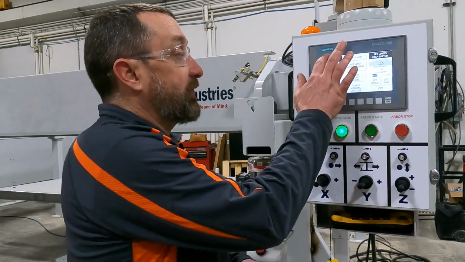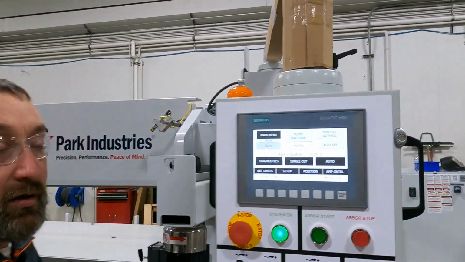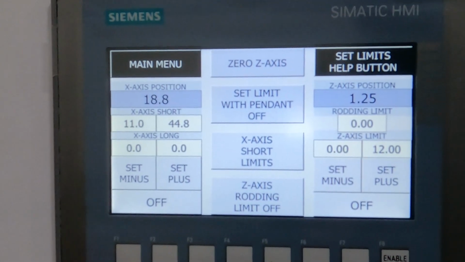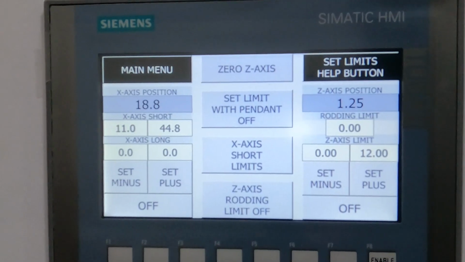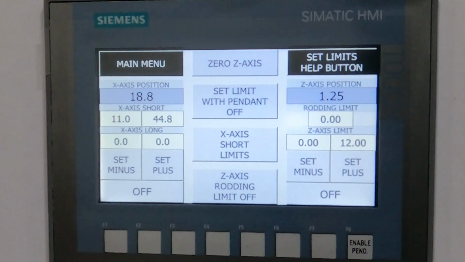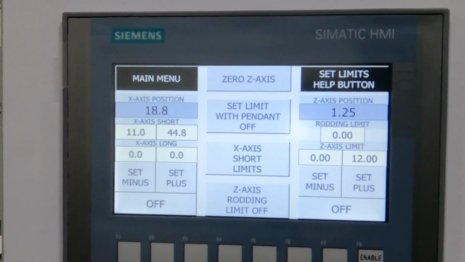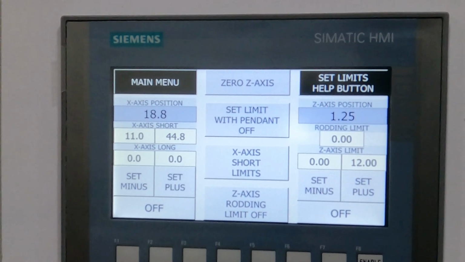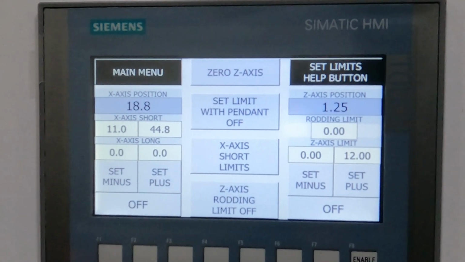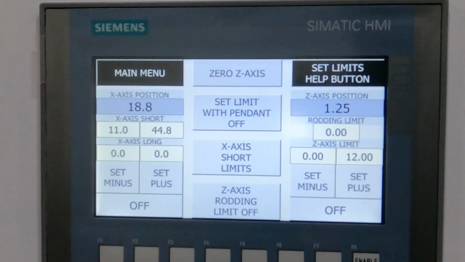In this video, we are going to be talking about setting limits on the Yukon saw and utilizing your limits. So we'll come to our screen here and go to our set limits page. The first thing we're going to do is work with our zero z-axis. You want your z-axis zeroed off of your table so that it works for the plunging program, and once all of our other limits are set up, that's what it references off of.